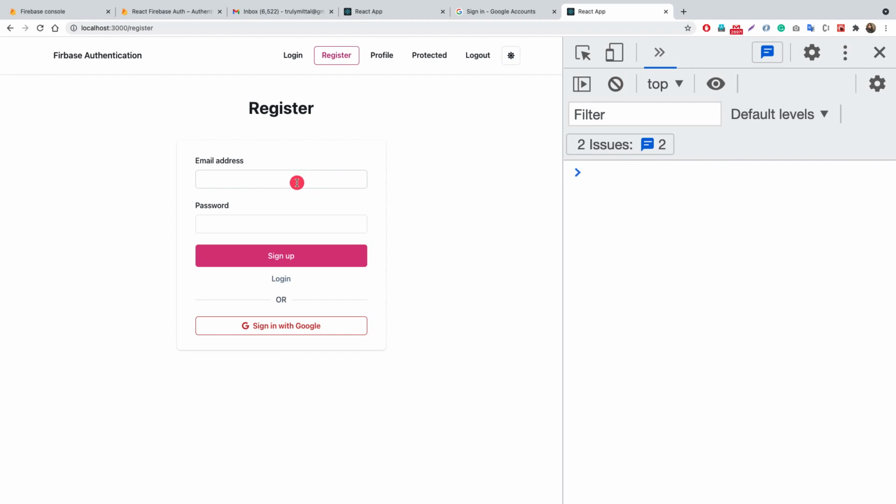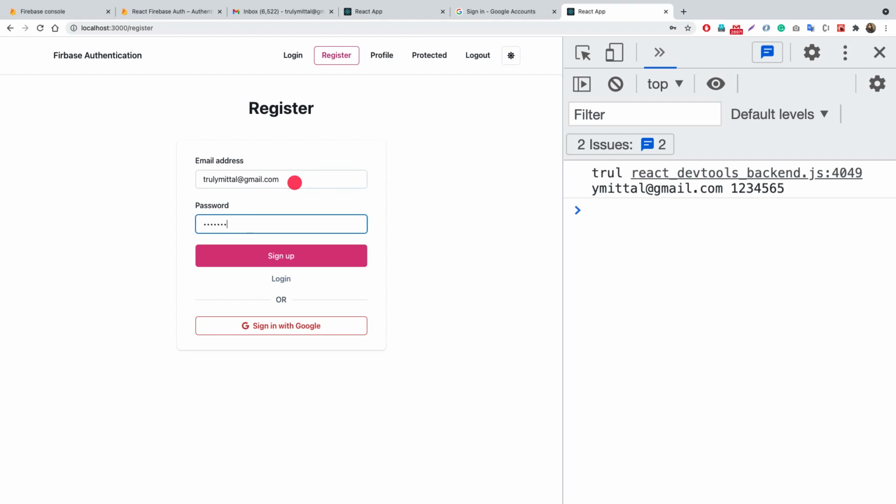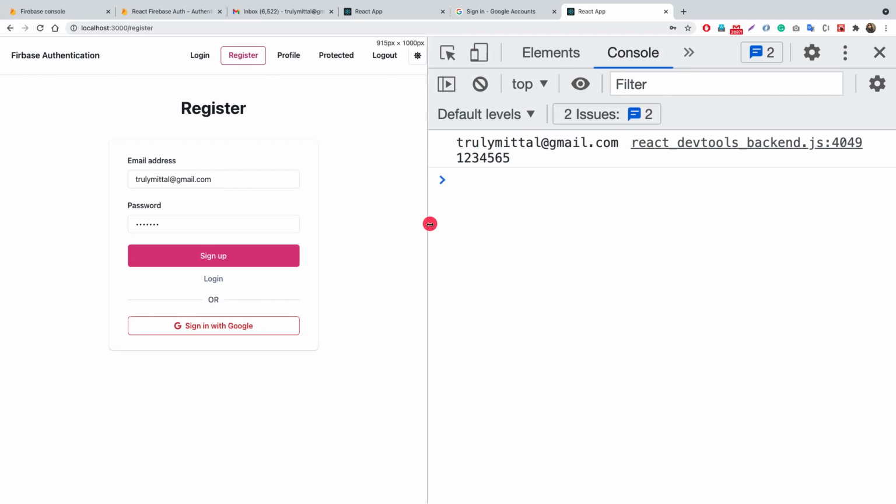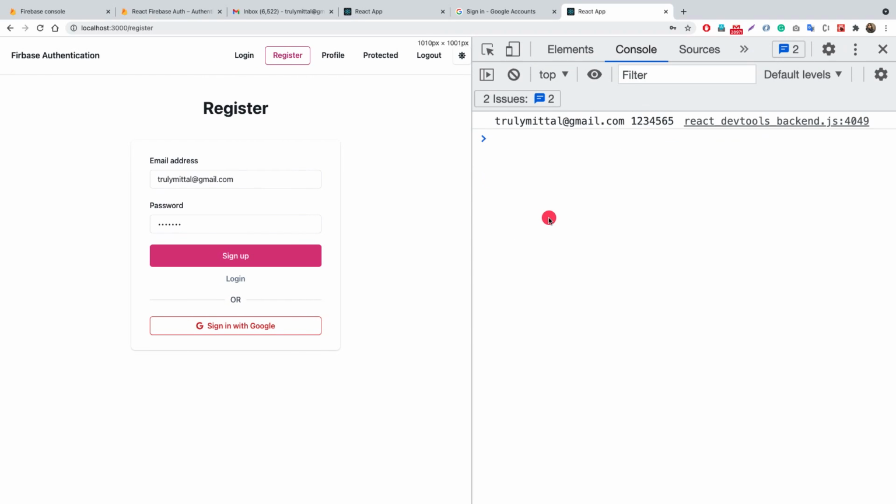So we are on the register page, and if I type in any email address .com, password 123456, whatever it is, and if I press enter, we see that we are getting these values here, that is this value here, that is the email, and this is the password. So now we can use this email and password to sign into Firebase.